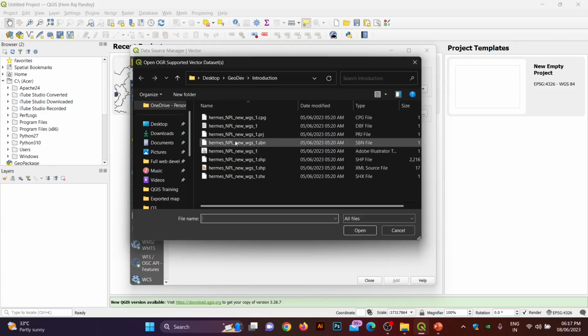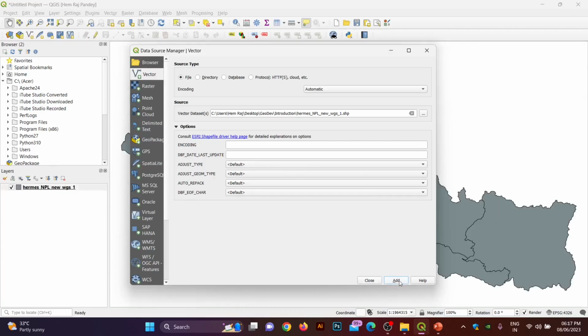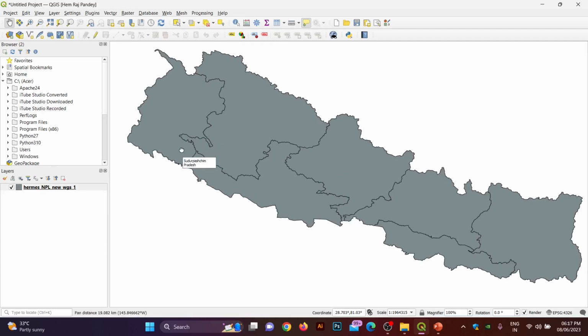Now I'm going to add this shapefile. For this, simply click on this and open, and you can see the details, its path, and click on Add to add the data. Now we are going to work with this layer.